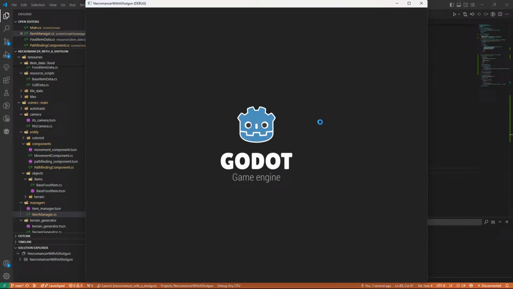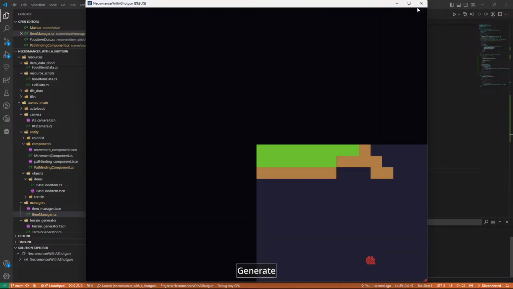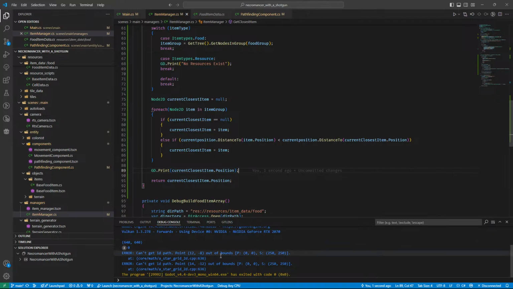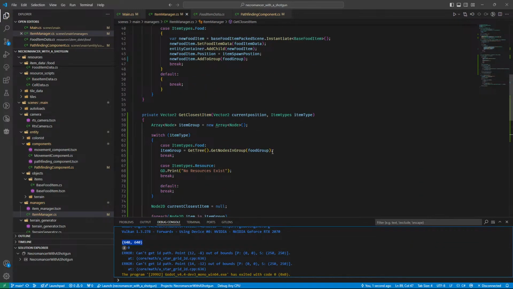I also just kind of like the look of C#. That is one of the other big things, is I like the look of C#. C# looks good.